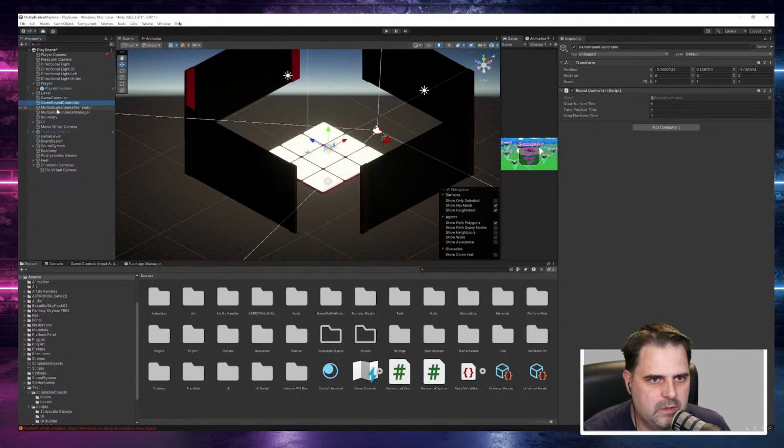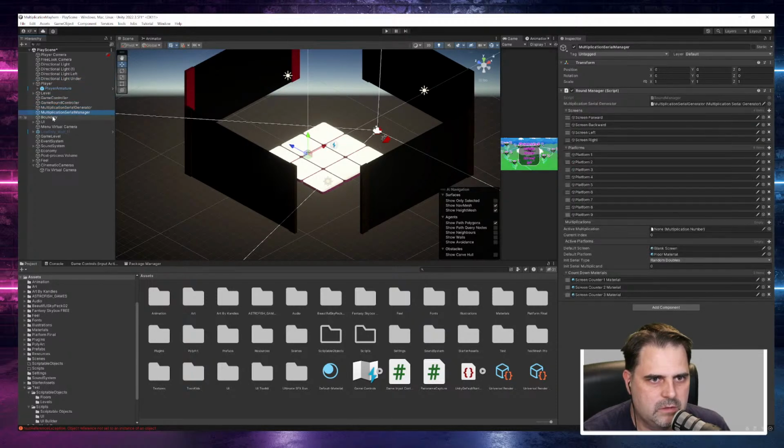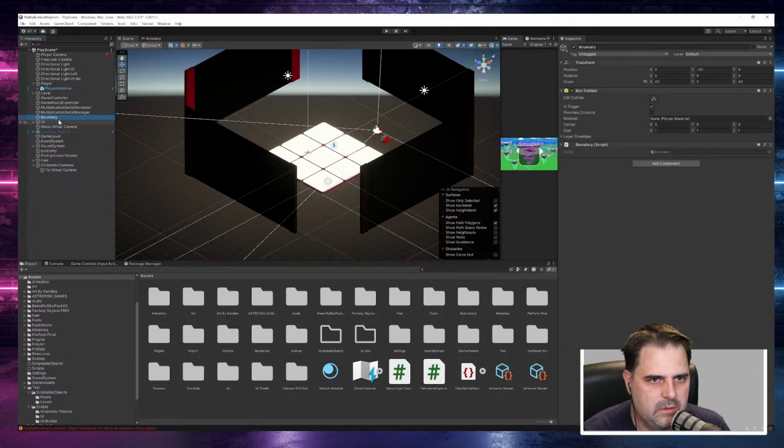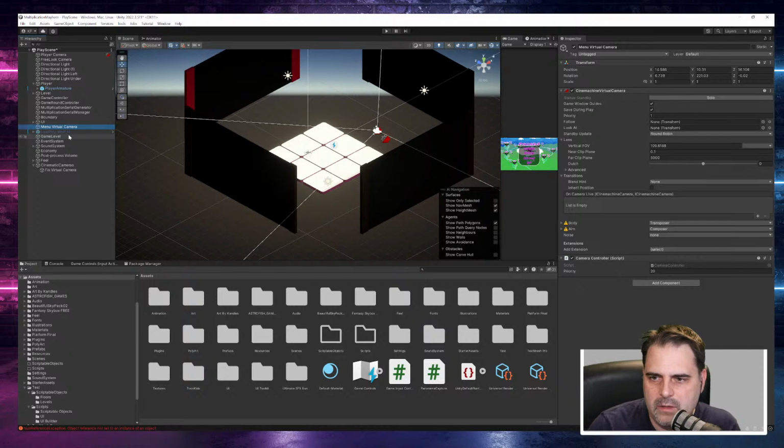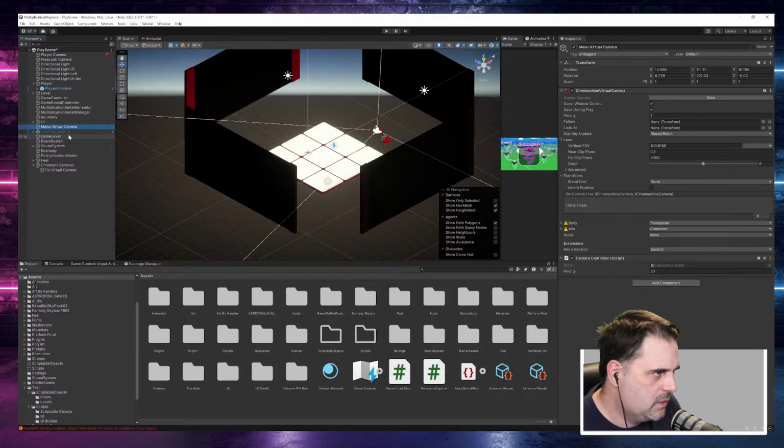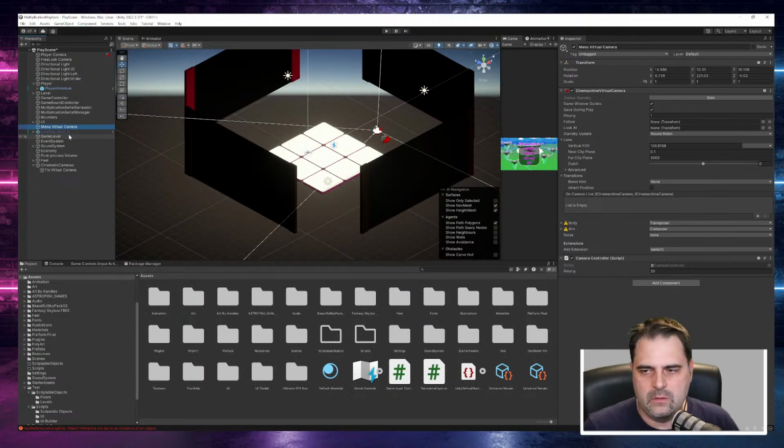game controller, game ground controller, multi serials, boundary, UI, menu virtual camera. Oh, this is a virtual camera as well. And the camera controller script is on this one because I just flipped this one on and off. So instead of doing that, I want to handle this more properly.